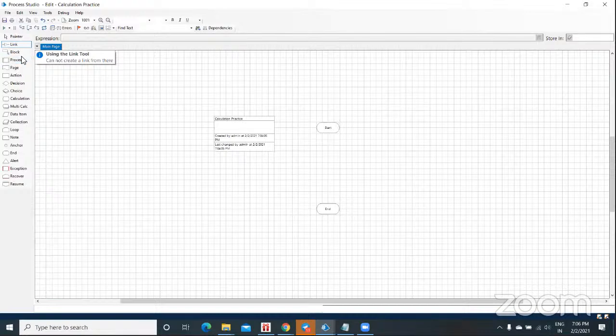Then we have a process, then we have a block, which is nothing but to create a block. As you can see here, we have a calculation practice, right? This is how we can create a block. Today we'll be covering calculations, multi calculations, decision, and loop, and even anchor we'll be using. So this is what we'll be covering for the day. I'll explain one by one. I hope you have got clarity on pointers and link, if I'm not wrong.